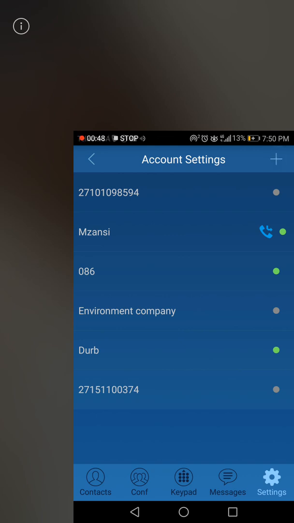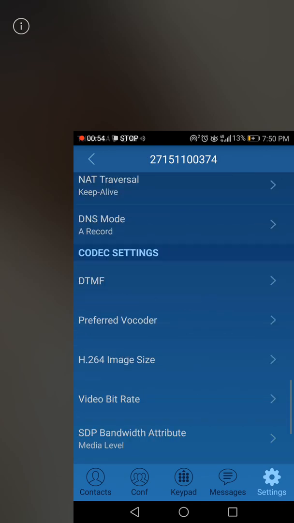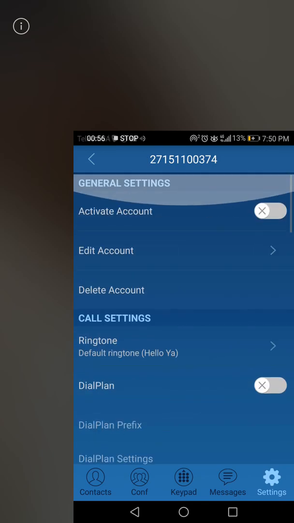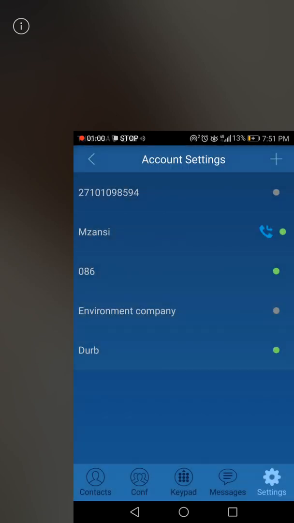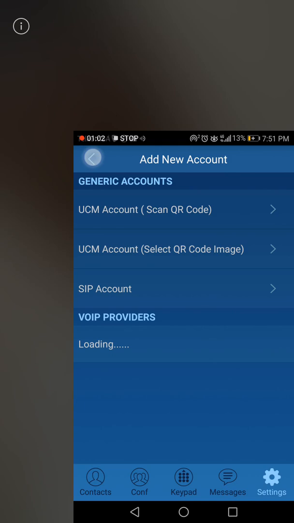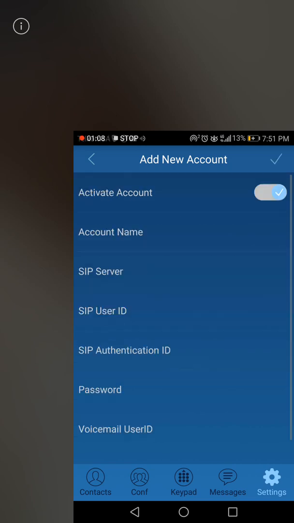We're going to click the small plus at the top, and here it says we already reached our limit, so we will quickly remove one. We'll delete that one so that I have space, and then I can start adding another one now. New account, and we are adding a SIP account, and here we have to fill in the details.